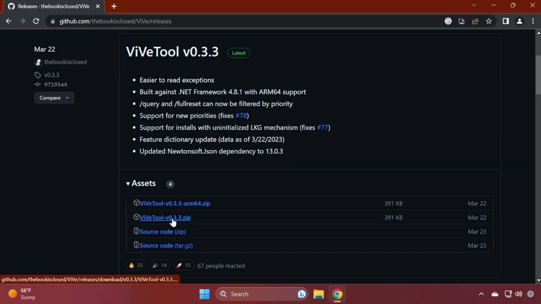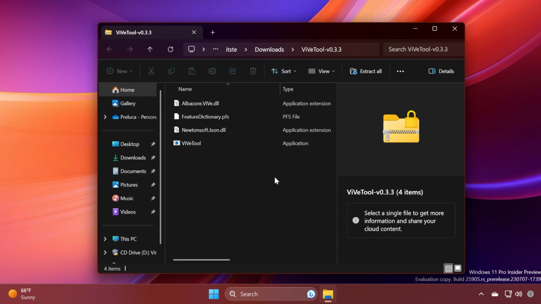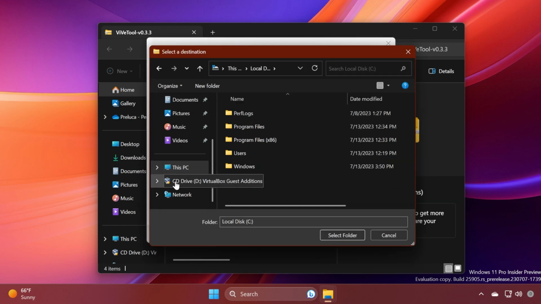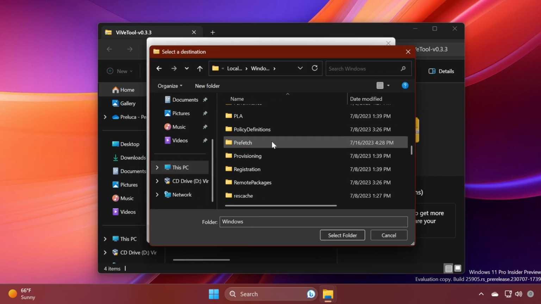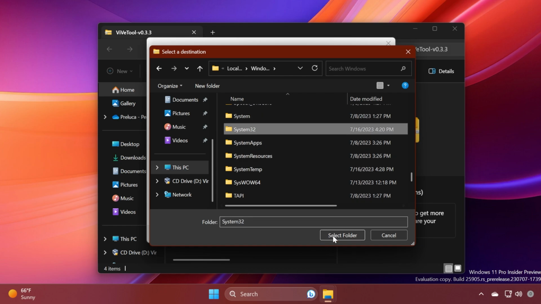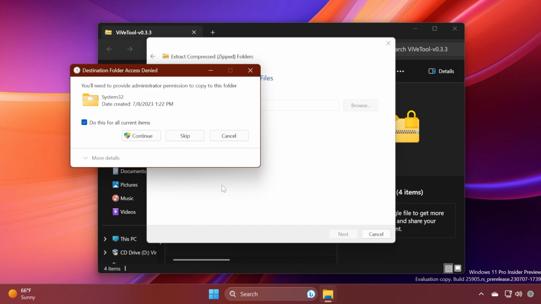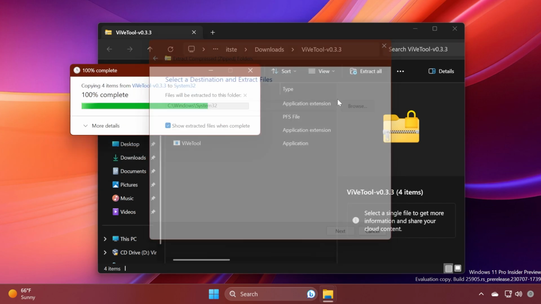Make sure to download the latest version .zip, and then you can open it up using the File Explorer, click on Extract All, click on Browse and extract it into the System32 location, in This PC, Local Disk C, Windows, and then scroll down to System32, select folder, extract. I'm going to have to replace the files in my case, and then click on continue to set up Vive tool. It's as easy as that.